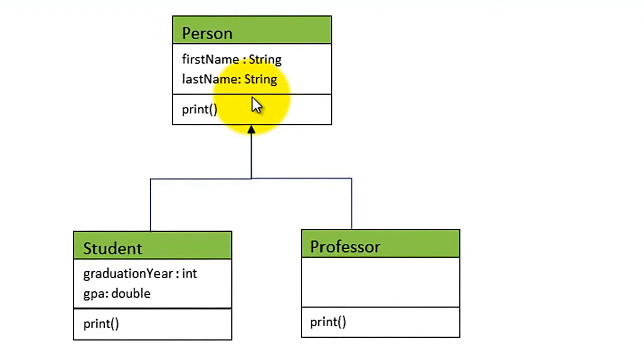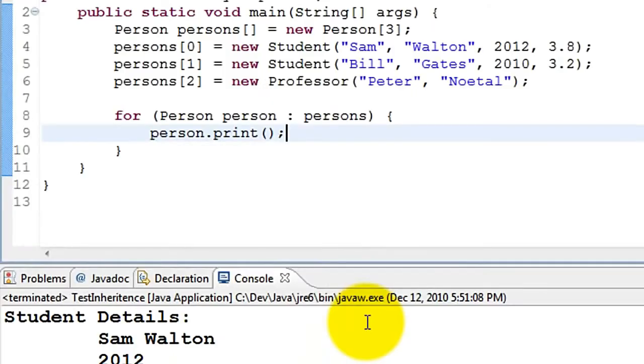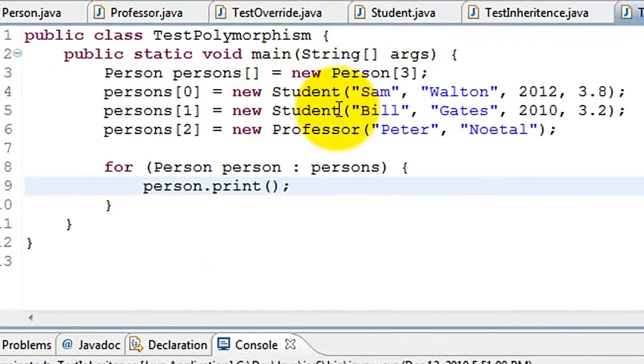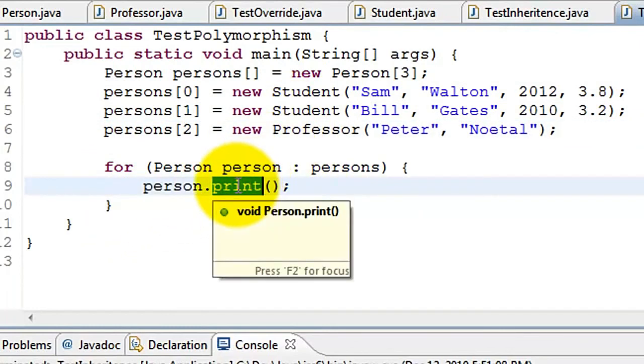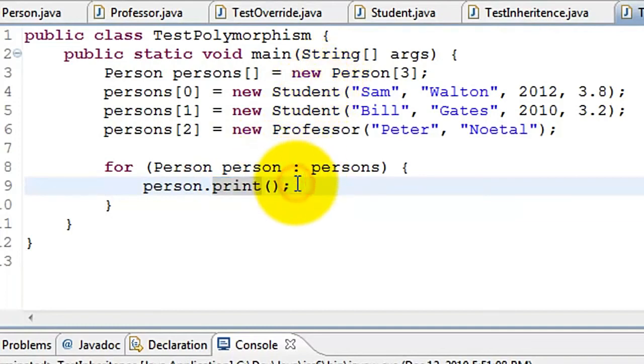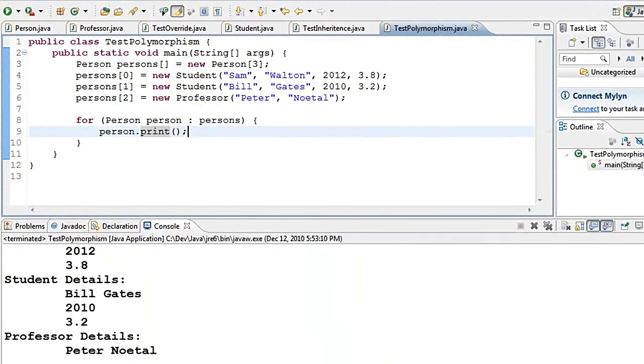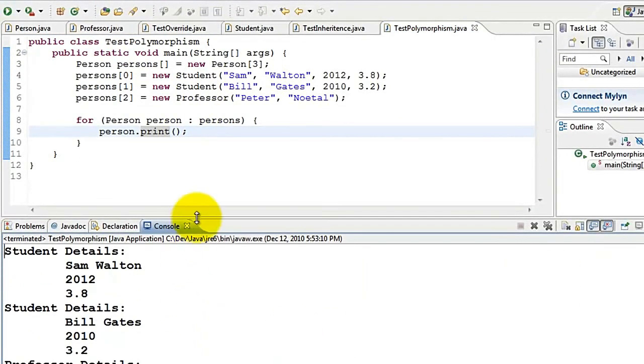So let's take a look at polymorphism. Let's go back to the graphic for a second. In person, we have a method called print. This is overridden in both student as well as professor. So here we go. The class creates two students and a professor. It goes through the loop and calls the person.print. When it calls the person.print on the student, Java automatically knows that it's the student. It calls the print method of the student, so let's go ahead and execute it and see the output here.